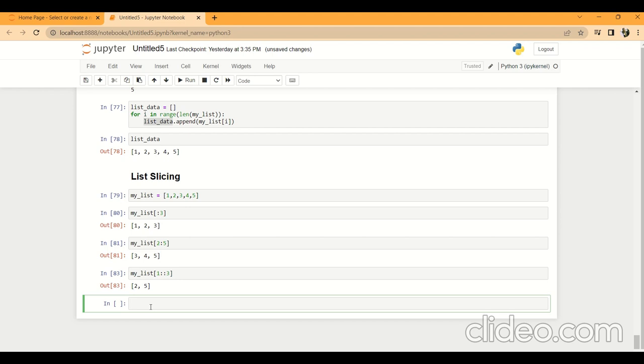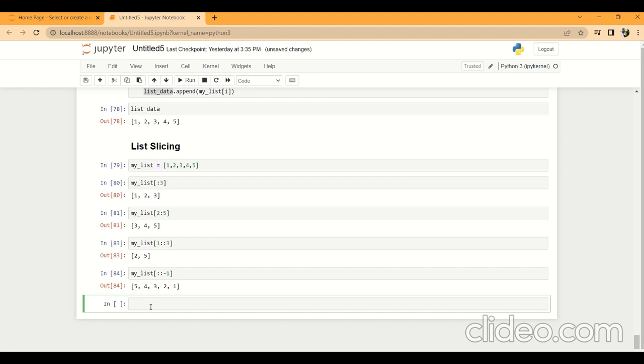Reverse the list. If I want to reverse the list, then we can take my_list. We can give colon colon minus 1. Then it will print the reversed list 5, 4, 3, 2, 1. So like this, we have to do list slicing. In different data analysis pages, we are going to use this list slicing. I hope you have understood this video. In the next video, we can discuss another topic. Thank you. Have a nice day.